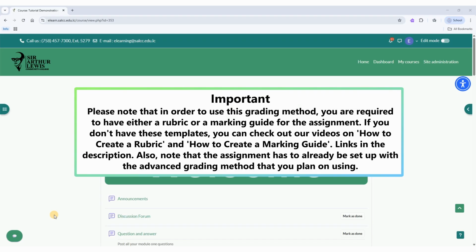Advanced grading. Please note that in order to use this grading method, you are required to have either a rubric or a marking guide for the assignment. If you don't have these templates, you can check out our videos on how to create a rubric and how to create a marking guide. Links in the description. Also, note that the assignment has to already be set up with the advanced grading method that you plan on using.